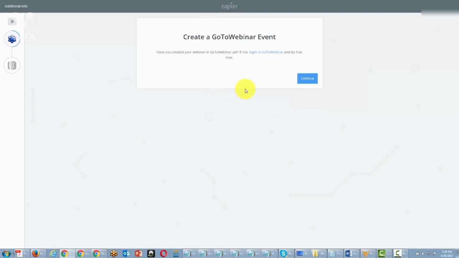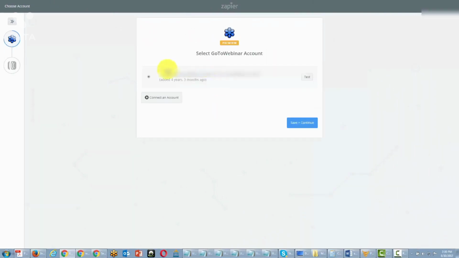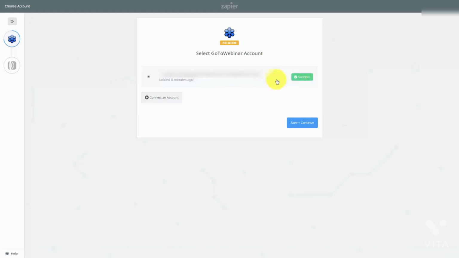Now Zapier is going to require that we log in to GoToWebinar. Now we'll come back to Zapier once we've logged in, and we're going to click Continue. Now you're going to have access to the account that you are now logged into, or you can connect a different GoToWebinar account. You want to click the test button to make sure that your account is actually working with Zapier. So go ahead and click the test button. You want to make sure that you have the green success button, and then you'll click Save and Continue.